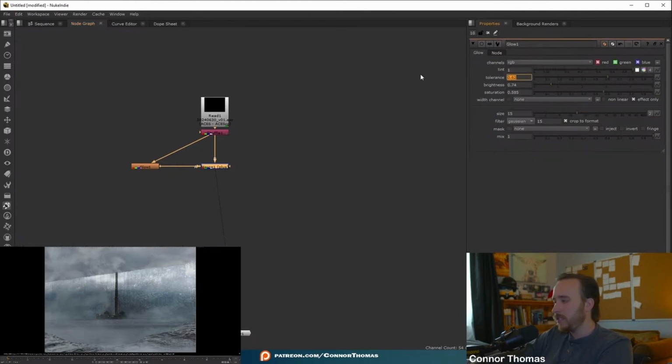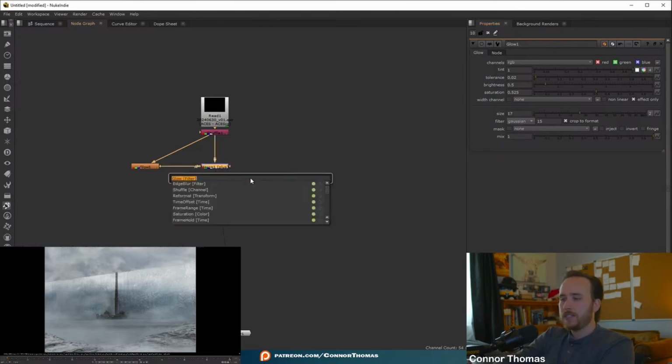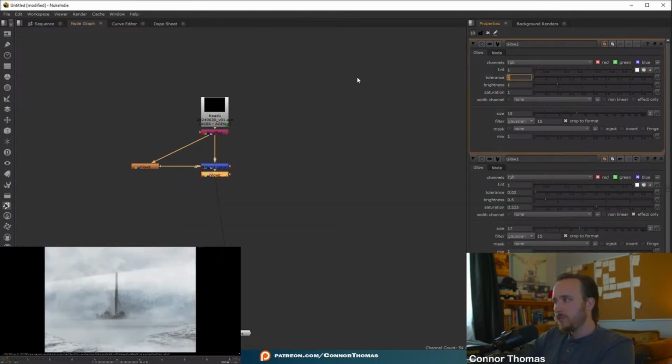Let's just make some adjustments to this. The tolerance here, let's make that decently small. And then the brightness, we'll change that to, I don't know, half. And then the saturation is also about half as well. So that's going to give an overall glow to pretty much everything. I'll want to change the size here. About 15, 17 should be fine. Add another glow in. And then this tolerance, we can just set to like 0.5. And with the brightness, let's set that to like 0.7. That should be fine. Saturation probably also about 0.7-ish.